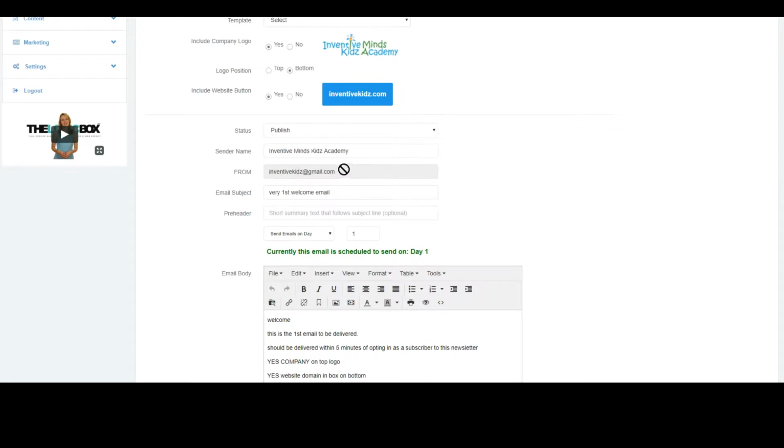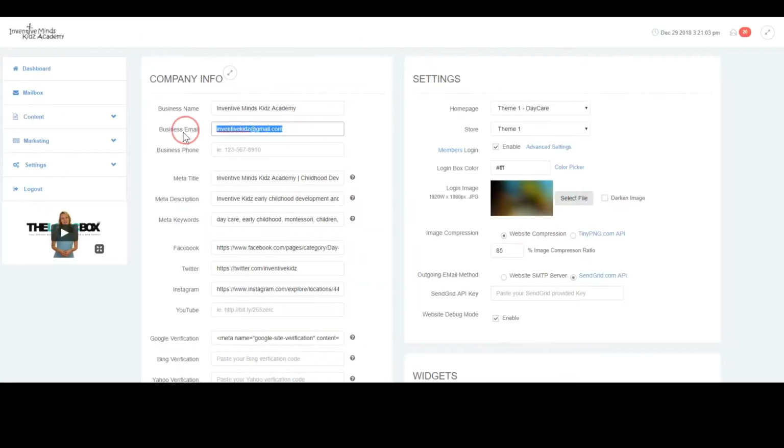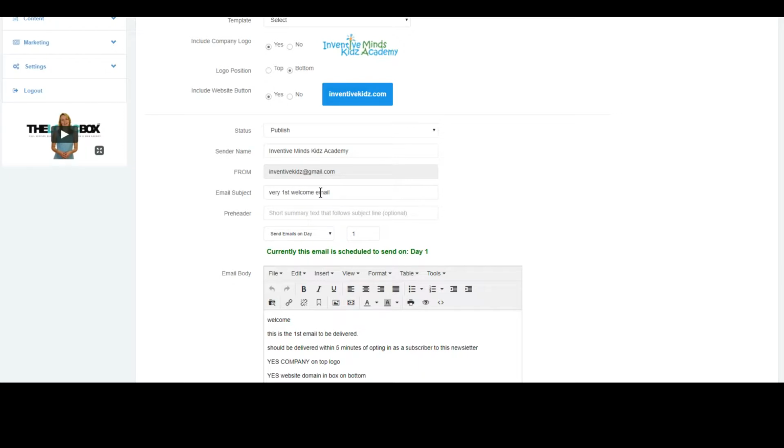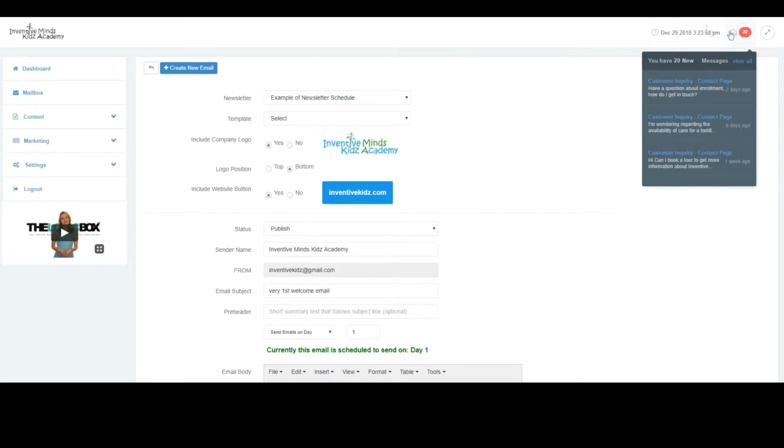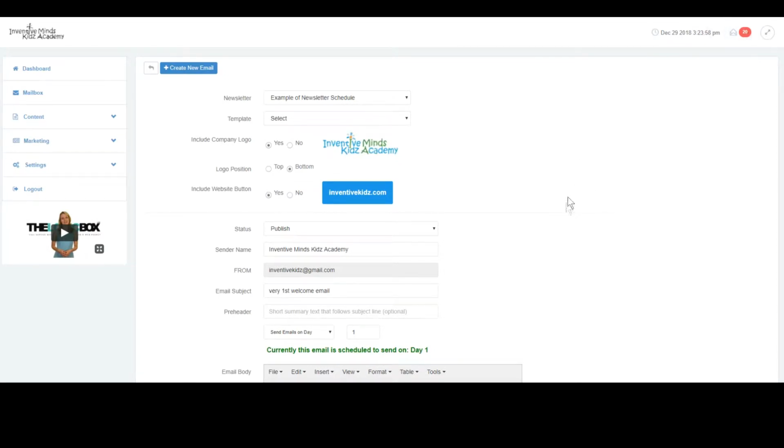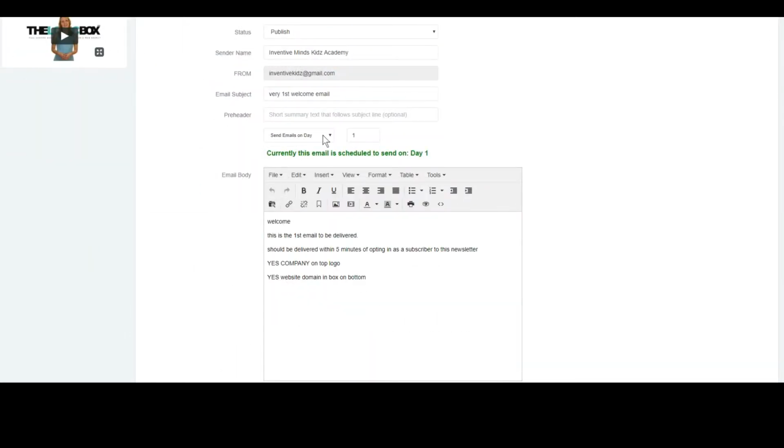From is taken from the settings of your business email. This way they will have the ability to respond to your email. Any replies will not display within your mailbox because they will be responding to the Gmail or whatever account that is displayed here. The next drop down is when you wish to send your email.